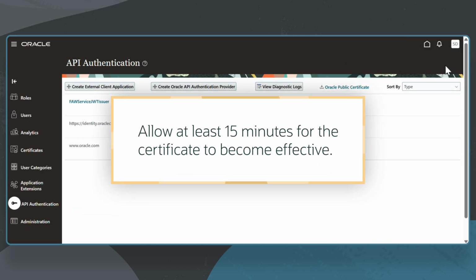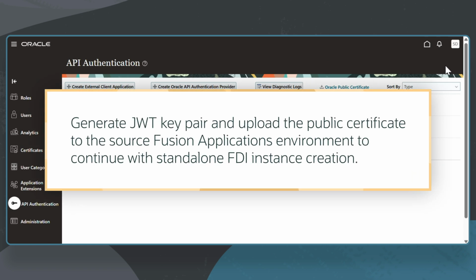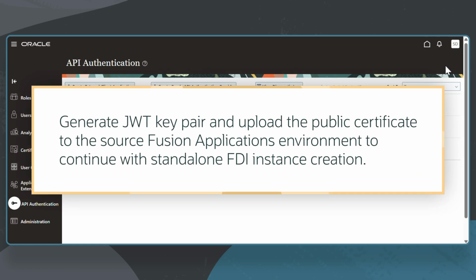I must wait at least 15 minutes for the uploaded certificate to become effective before creating the standalone FDI instance. Now that I have generated the JWT key pair and uploaded the public certificate to the source Fusion Applications environment, I can continue a standalone FDI instance creation.